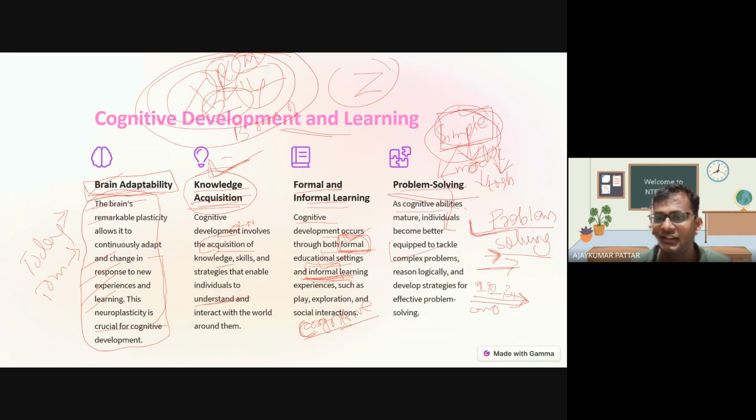As cognitive abilities mature, individuals become better equipped to tackle complex problems, reason logically, and develop strategies for effective problem solving. So as age increases, as we mature, cognitive ability also increases. We are able to solve difficult problems, going from simpler to harder. For an 8th standard child, cognitive development changes by the time they reach 10th standard, because as maturation happens, cognition is also developing. At the same time, we are going from simpler things to complex things.